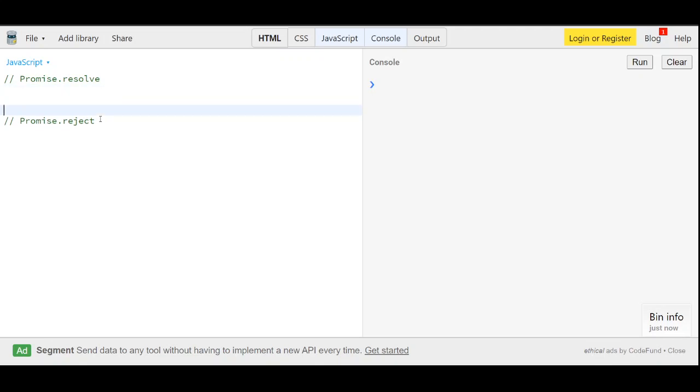So, if I'm having a console log, and I say promise dot resolve, because as I told you in my earlier videos, any method available inside the promise object will return a promise. It will not return a plain value, instead it will return a promise. Let's see what it returns.